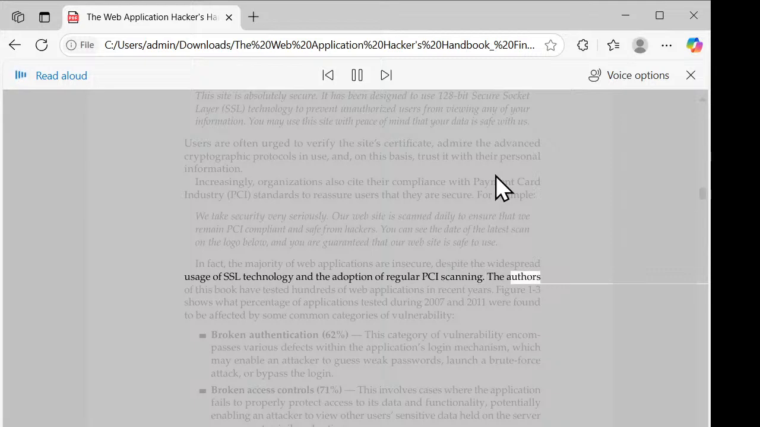The authors of this book have tested hundreds of web applications in recent years. Figure 1.3 shows what percentage of applications tested during 2007 and 2011 were found to be affected by some common categories of vulnerability. Broken authentication, 62%. This category of vulnerability covers various defects within the application's login mechanism, which may enable an attacker to guess weak passwords, launch a brute force attack, or bypass the login.